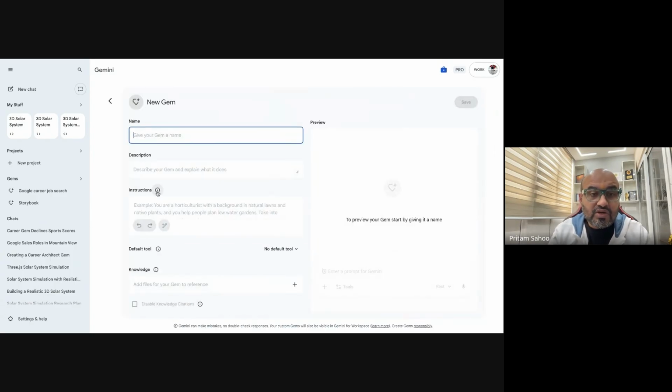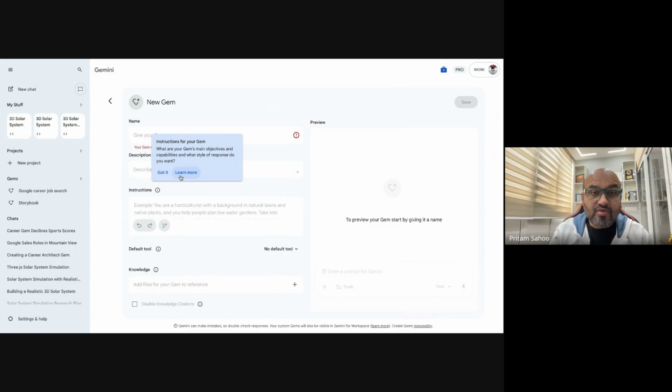The key thing to note here is you define the name and description, obviously. The best, most interesting and most critical part is defining the instructions. On how to do that, Google has given a clear guideline. Click this icon and learn more.